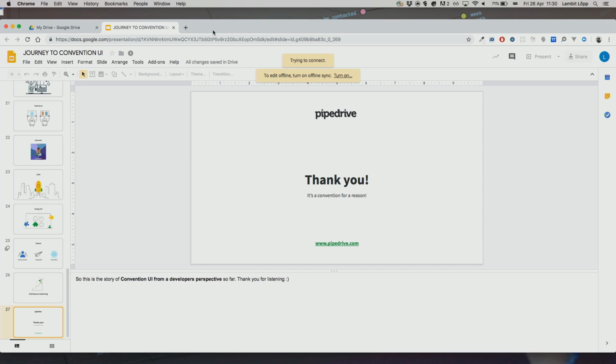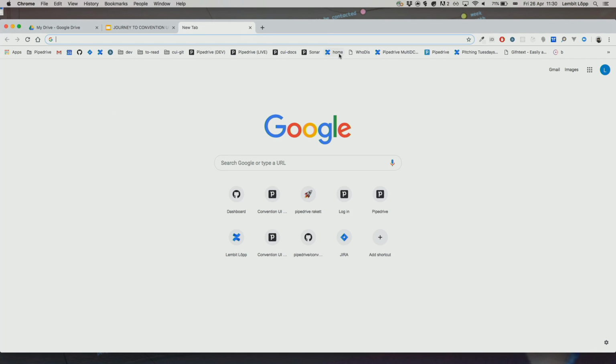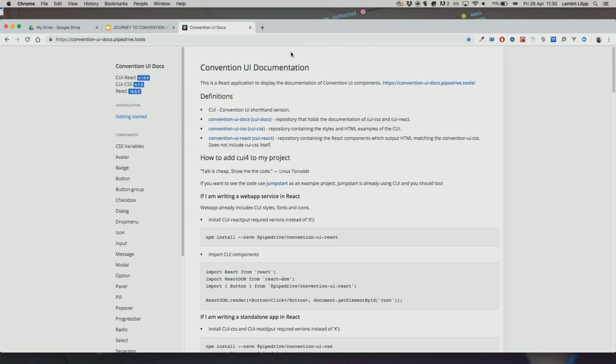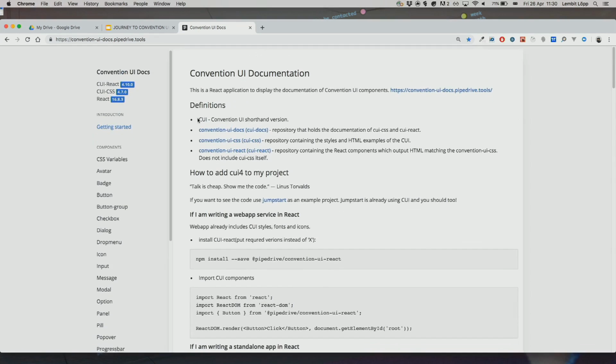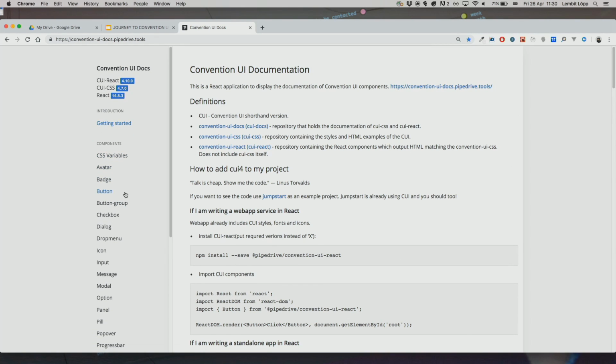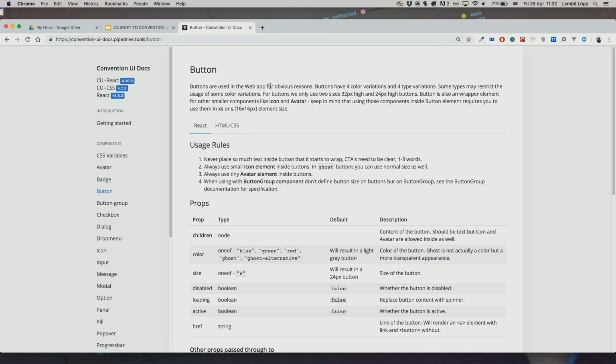Let's open this thing. I'm going to zoom in once. So this is our documentation. It's not that nice because it's basic. But let's take, again, the simplest example. This is the documentation page for the button, where we explain how it works, what it does. And then we have two sections for it, the React section and the HTML CSS section.